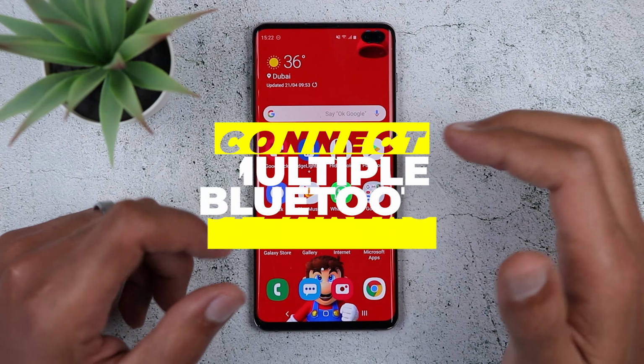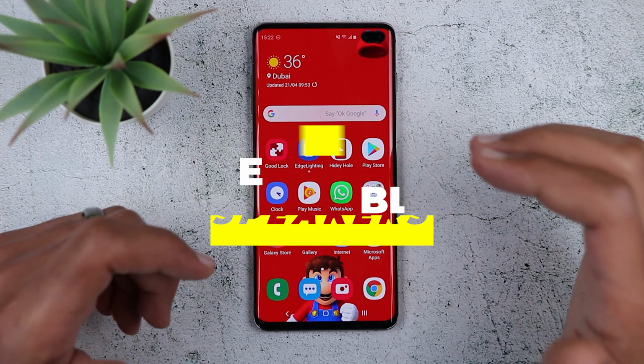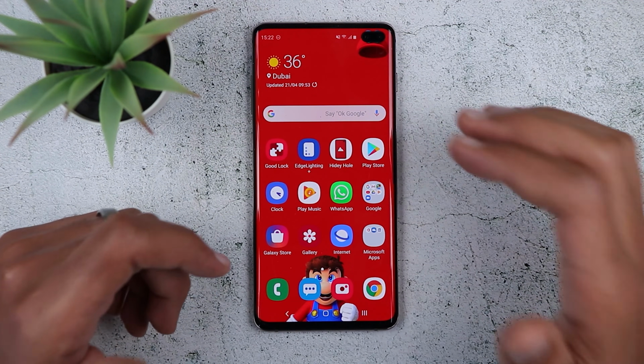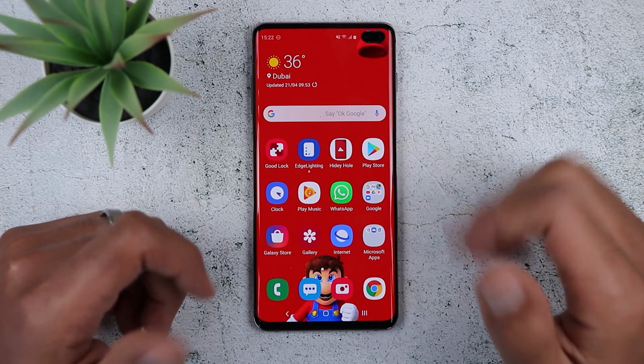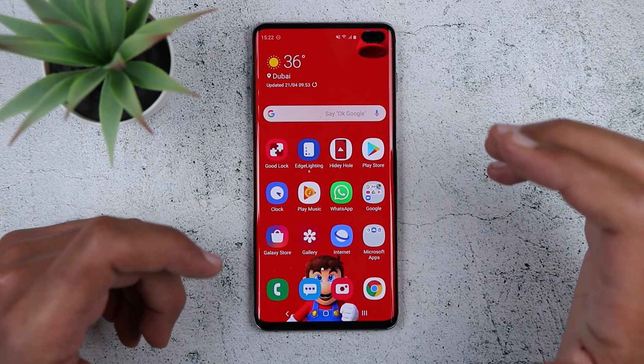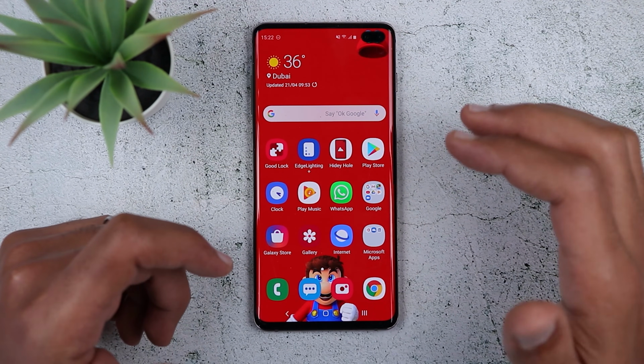If you have two Bluetooth speakers and you want to play music on both of them at the same time, the dual audio feature will allow you to achieve this. I know this is not new to Samsung, but I thought of sharing it in case you missed it.